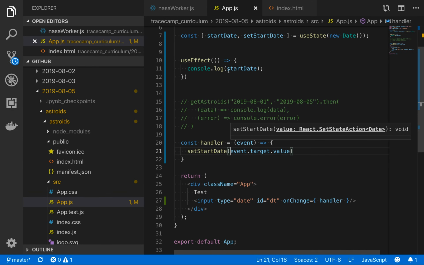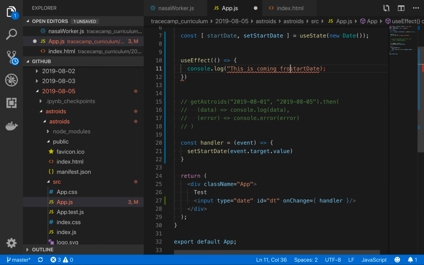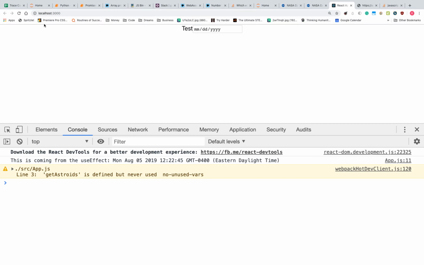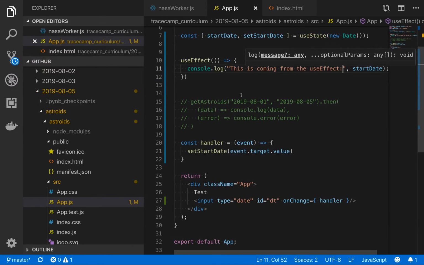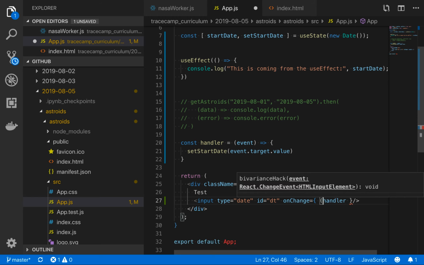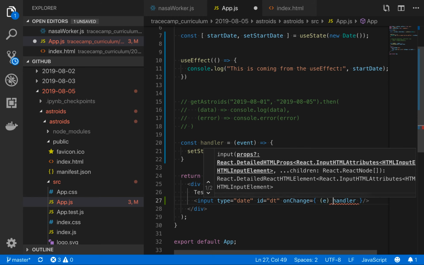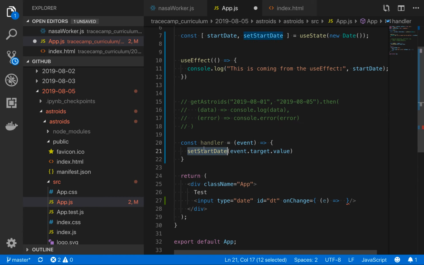Cool, now notice that that was coming from useEffect. So what happens is setStartDate is triggered, and it goes with useEffect. And I actually am going to change this a bit, because we can just put the setStartDate right here.